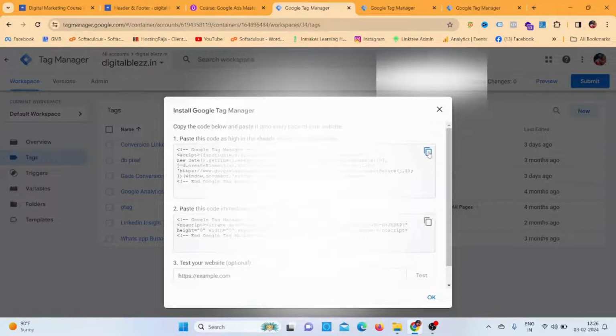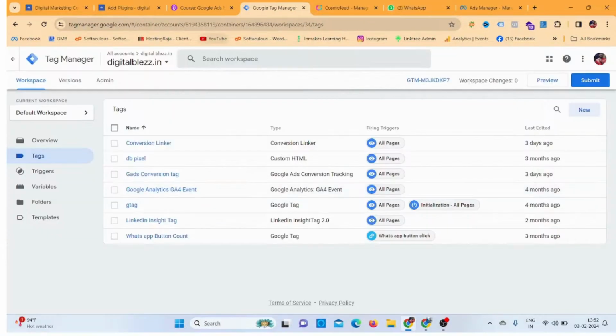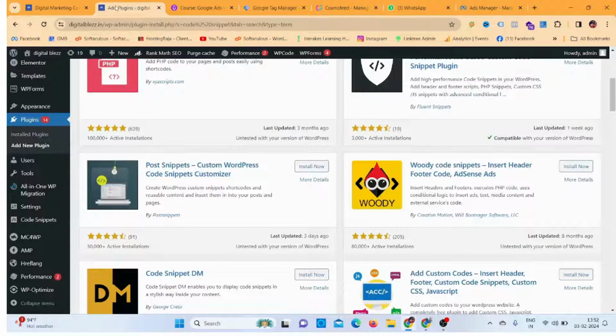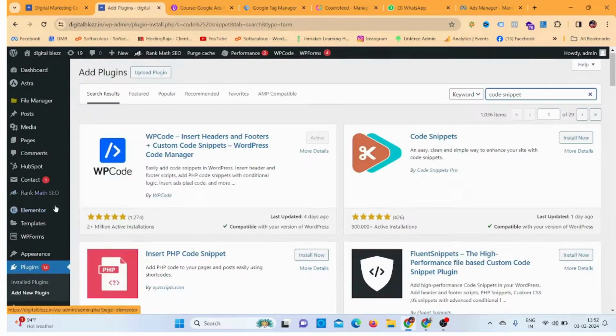So I'm going to copy the code, go to the website dashboard, and here we are going to use a plugin called WP Code Snippet. To install the plugin, go to plugins and click on add new plugin. After you click it, you can see a page like this. Here we are going to search for the plugin, which is code snippet. After searching, you can find the snippet here.